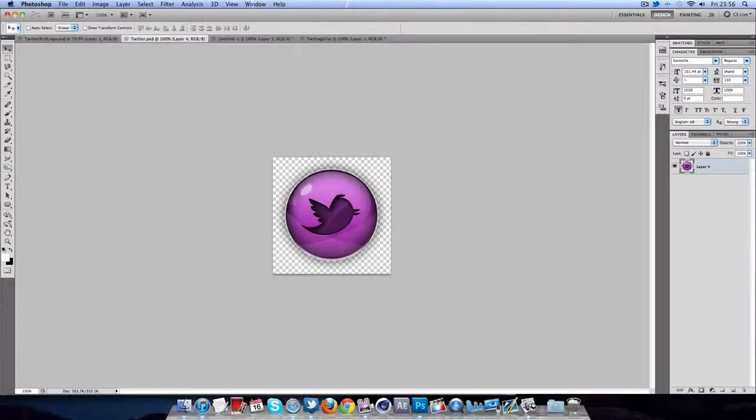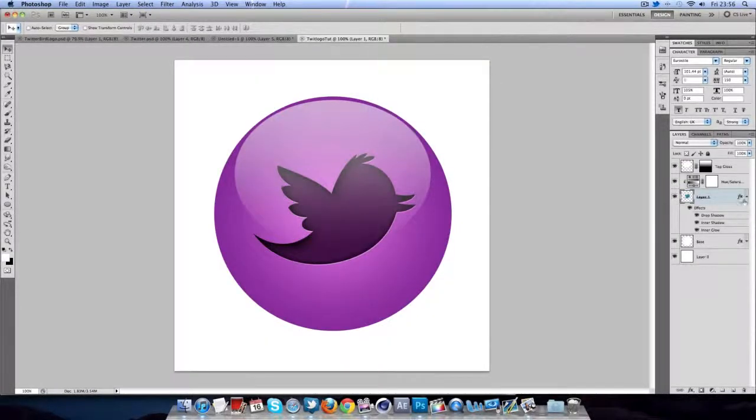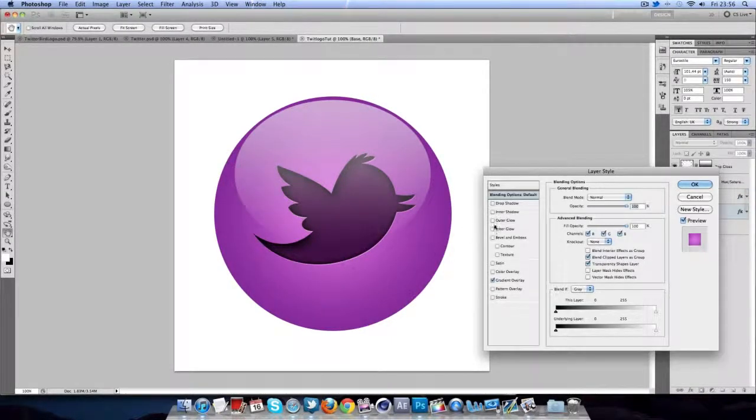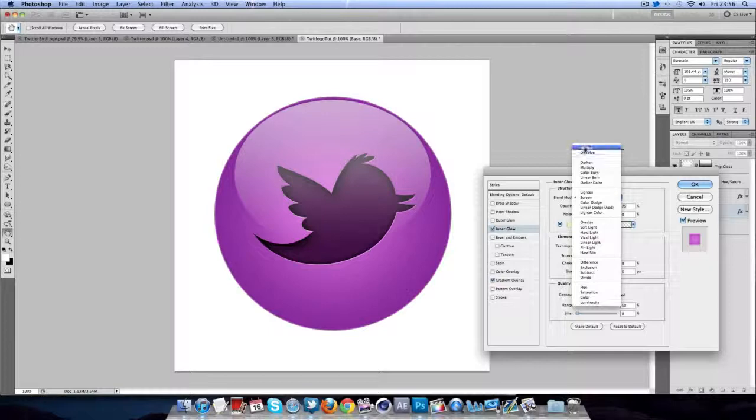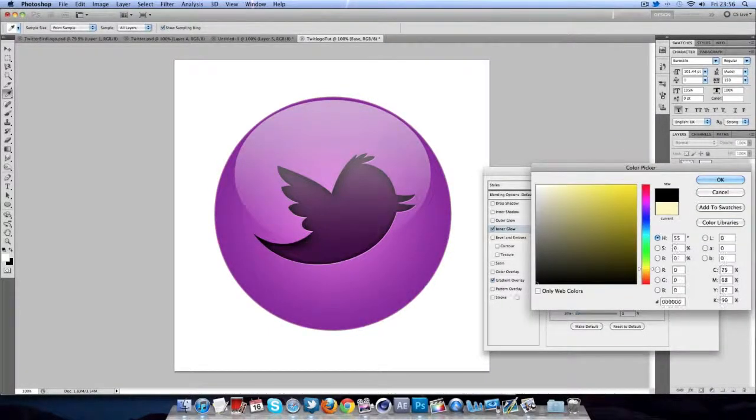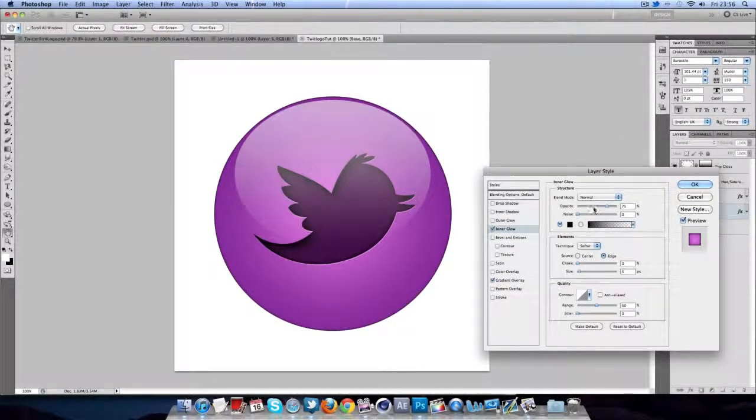So immediately you see we've got some more shadows around the outside. So we'll go ahead and go to the layer styles again of, not the Twitter logo, the base. So we'll go ahead and add an inner glow again. Change the blend mode to normal and the color to black, apologies yet again. So increase the size like so, that'll do. And maybe just make an outer glow as well.